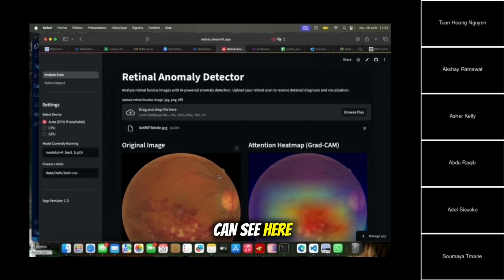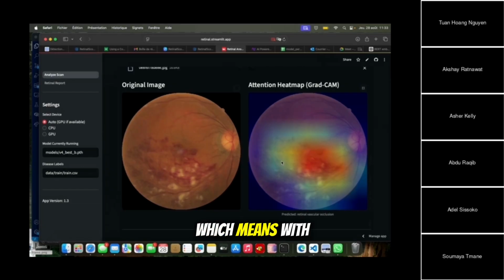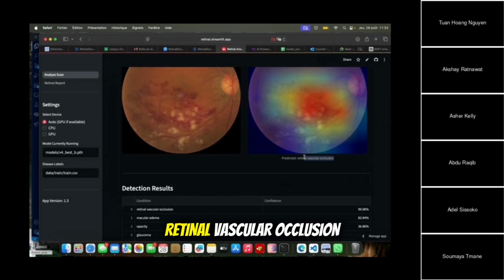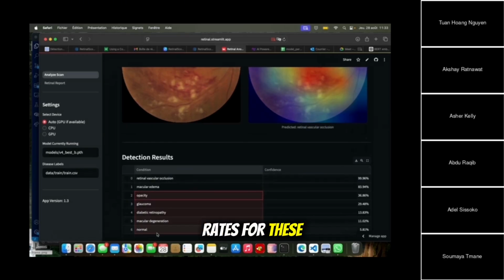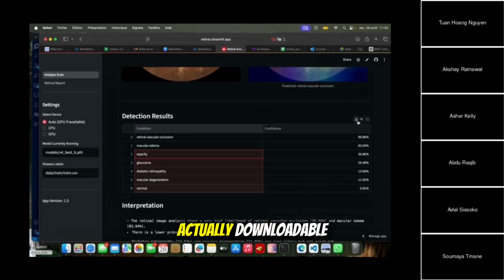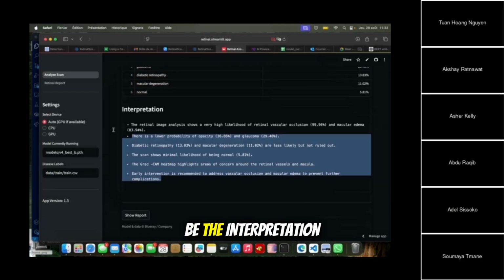As you can see here, it generated a heat map, with the redness focused on the middle where the disease is currently present, and it detected retinal vascular occlusion primarily. But alongside that, it also has macular edema and lower confidence rates for the other ones. And the results are downloadable if you want to analyze them in software like Excel. That is also doable. So this would be the interpretation.